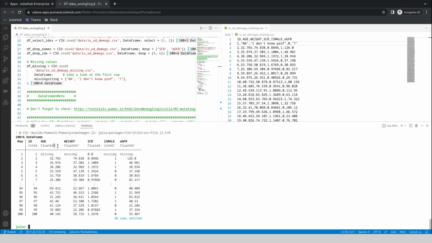And this question mark here is DataFrames telling us to pay attention to this column because it has missing values. So whenever DataFrames detects missing values, it will prepend a question mark in the element type in the subheader here. So you know that this column here has missing values. It's just a warning for you to check.